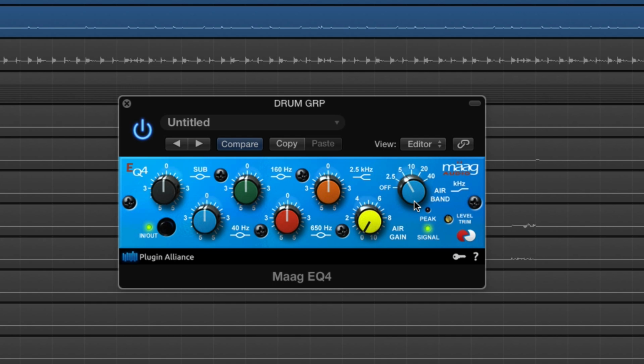So let's get the playback going. And we can select the air band right up to 40 kilohertz. And that's really, really high stuff, definitely psychoacoustic. So I'm gonna go from 5 kilohertz here and I'm gonna just ease in some gain. I can hear extra intelligibility and detail in the top of the snare and the high-end percussion.